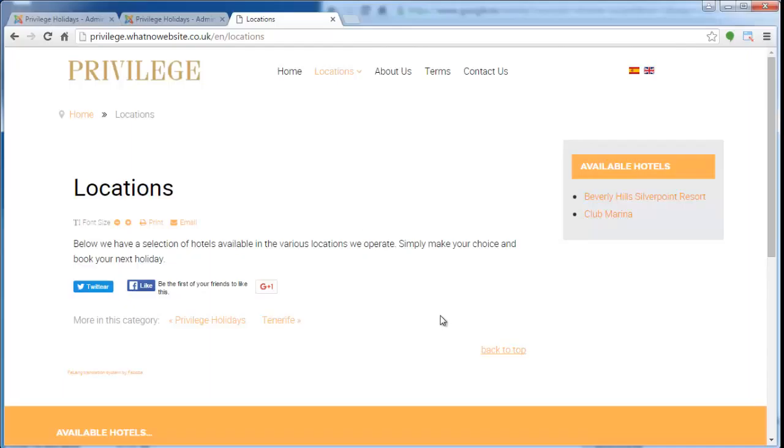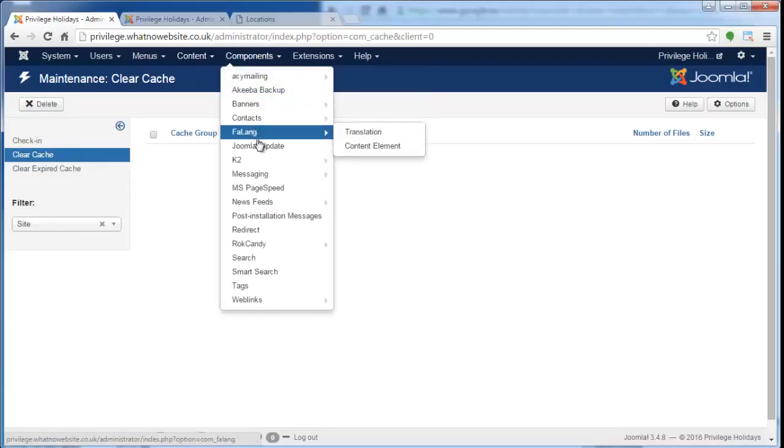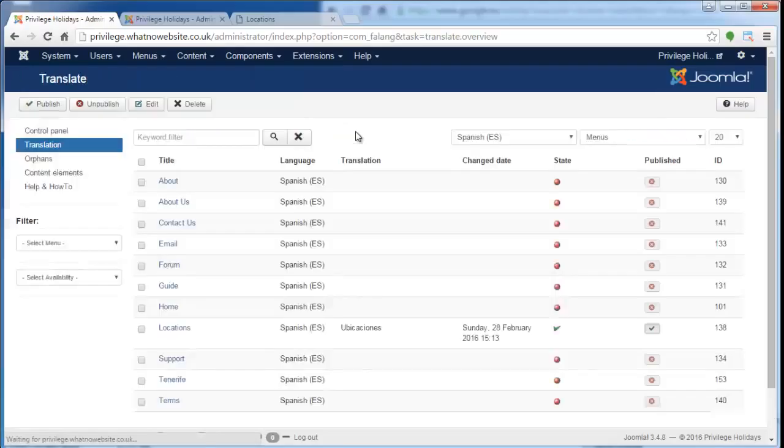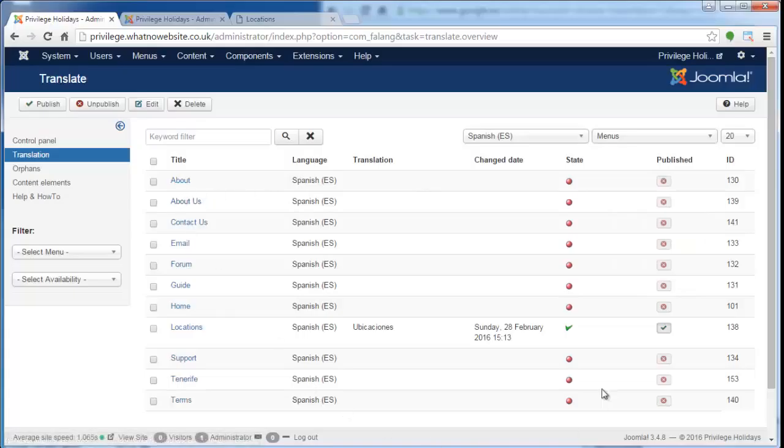That's pretty much it, and you can translate all the menu items this way. All you need to do is select the language that you want to translate into, select the item, be it a menu, a K2 item or category, and then do the translation.